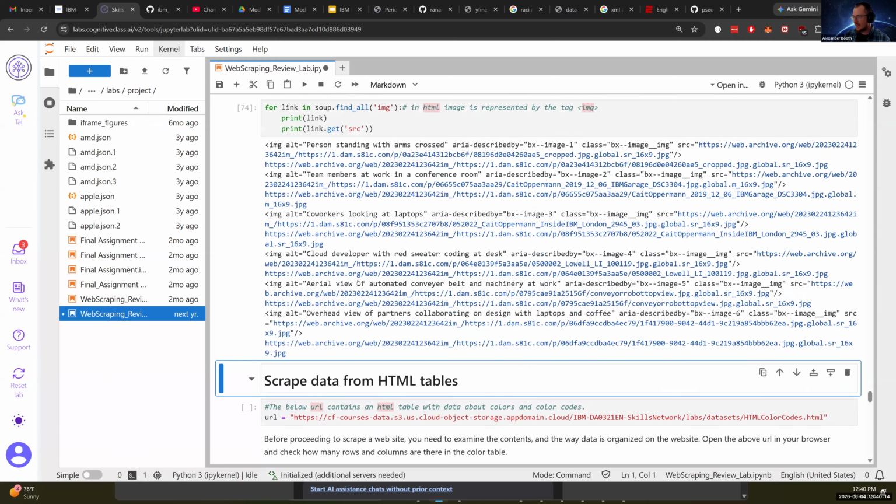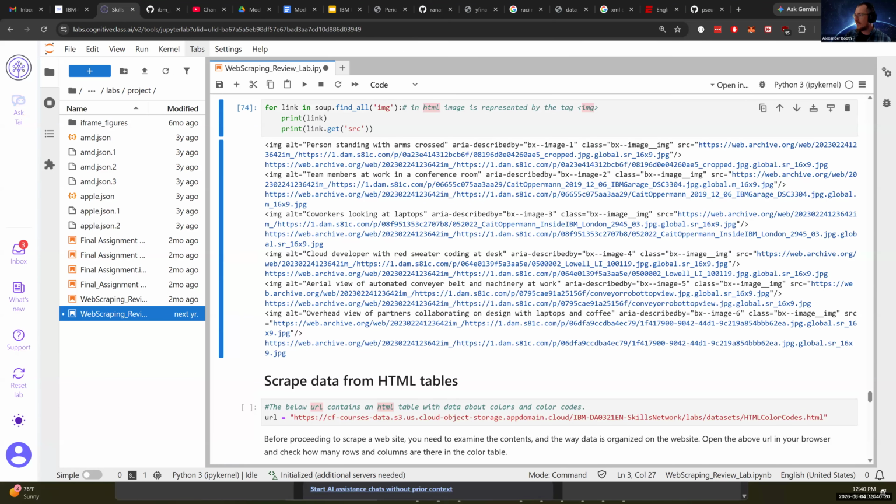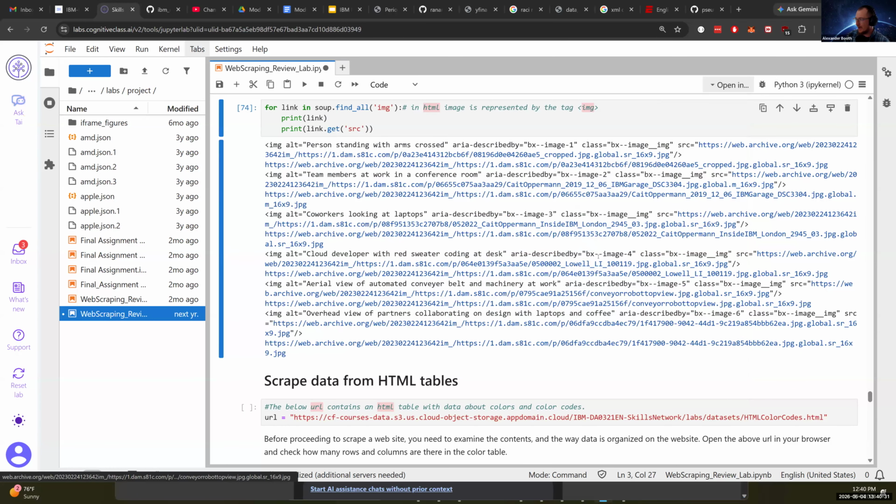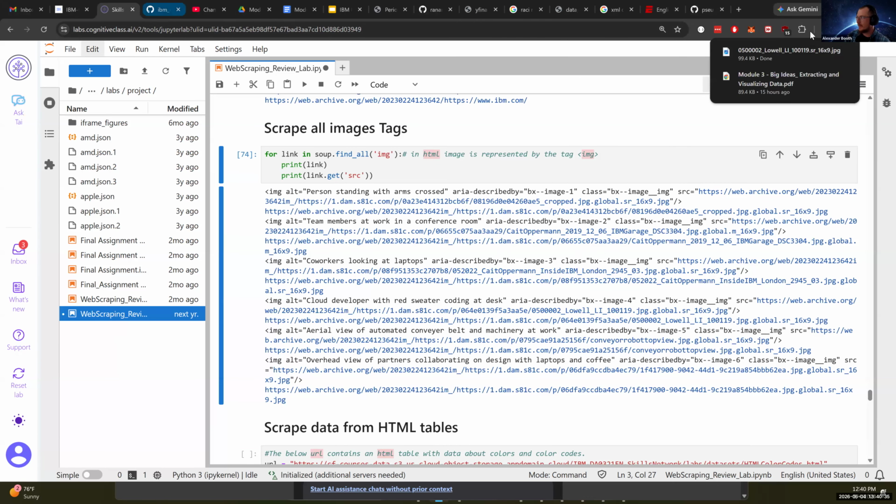Same thing for images. These are all the active images that we found. And you can actually click on them and it should give you the image. There you go. Apparently we have this image of people collaborating on a laptop. Maybe a stock image, who knows. But pretty cool that we were able to pull all of that coming from our web scraping work.